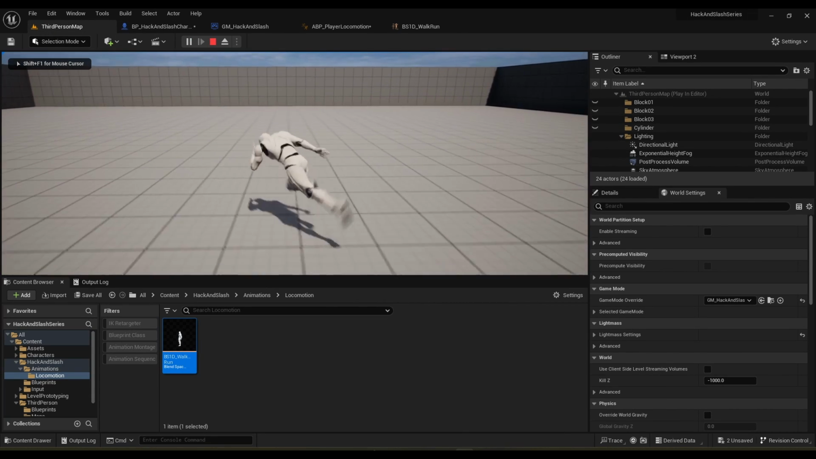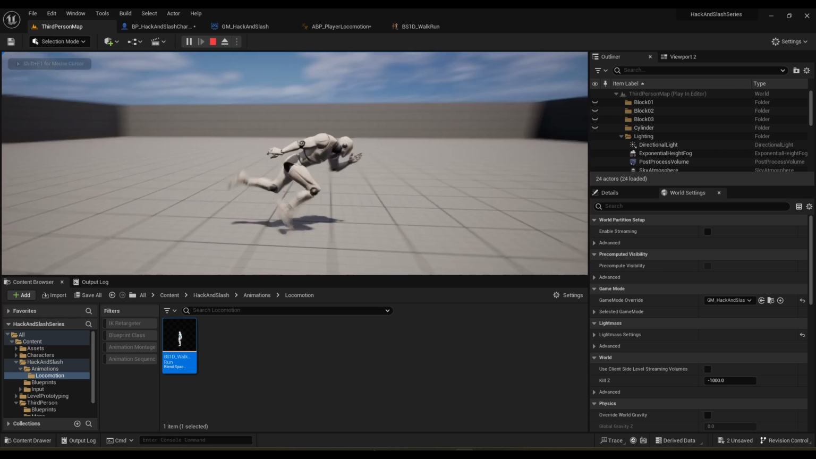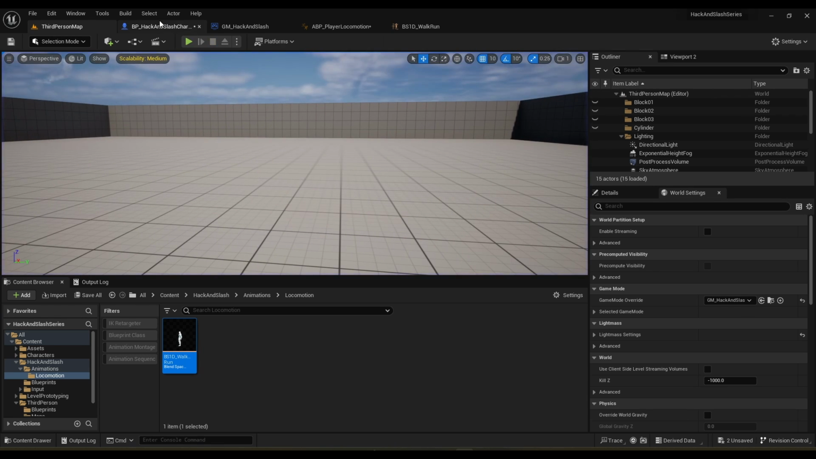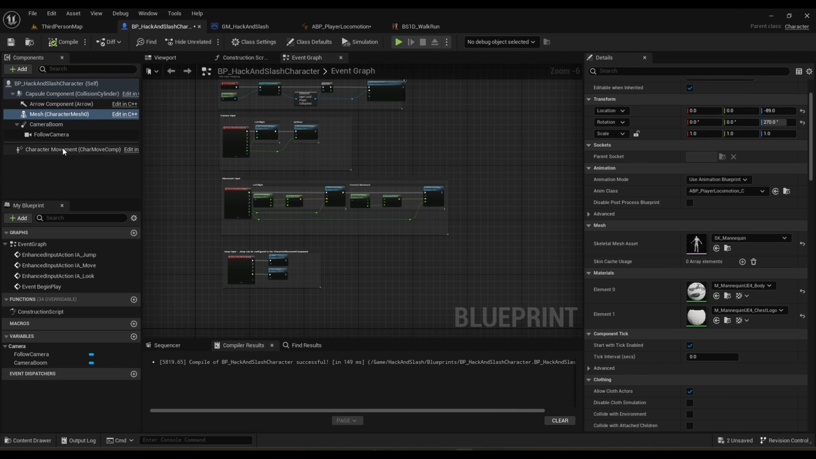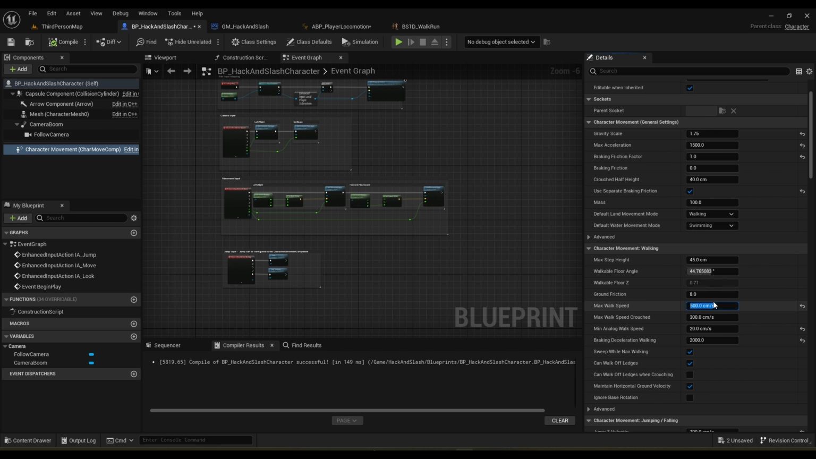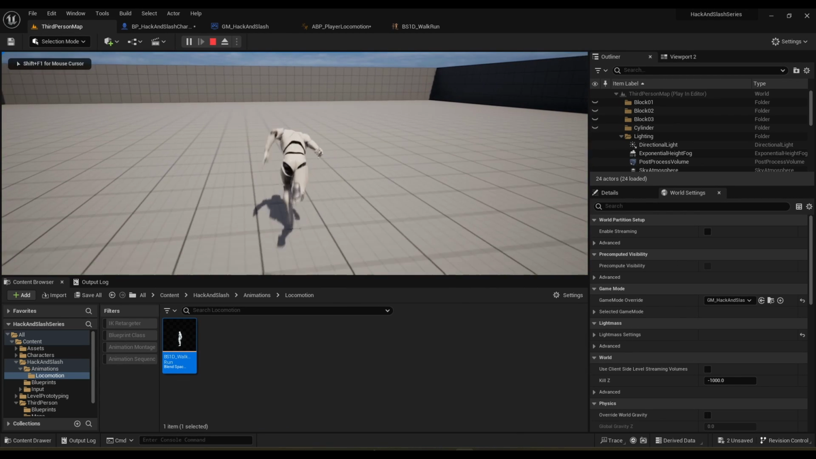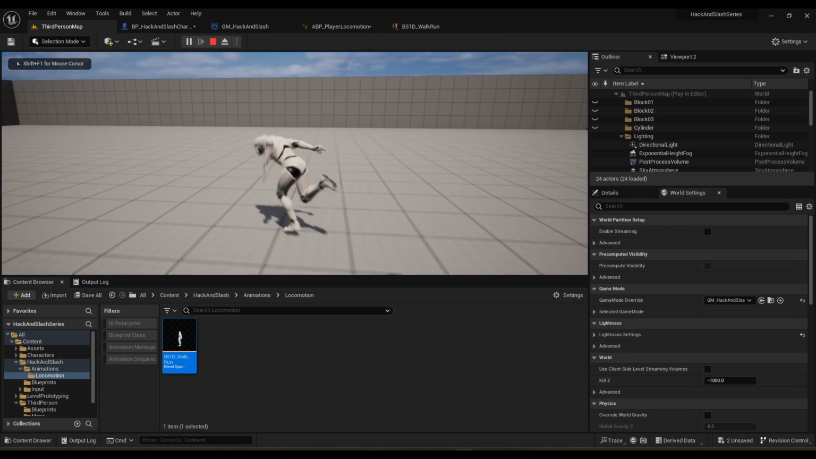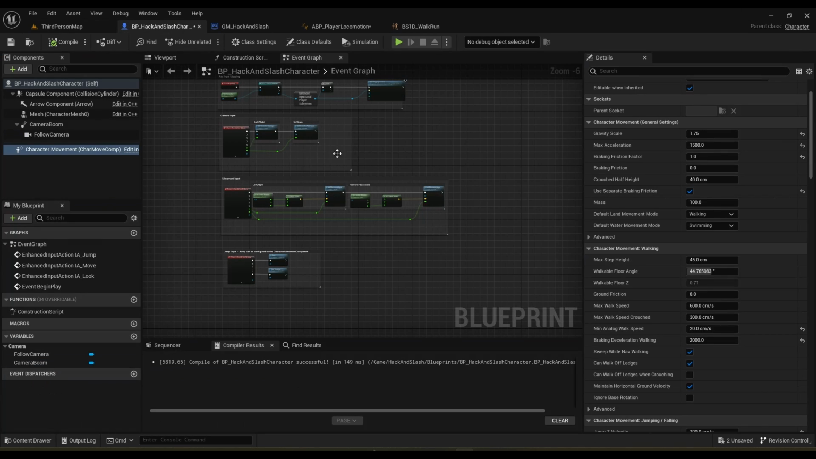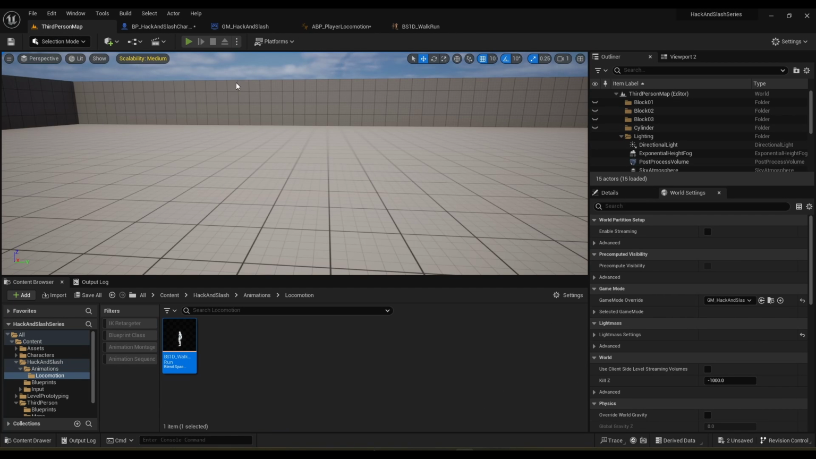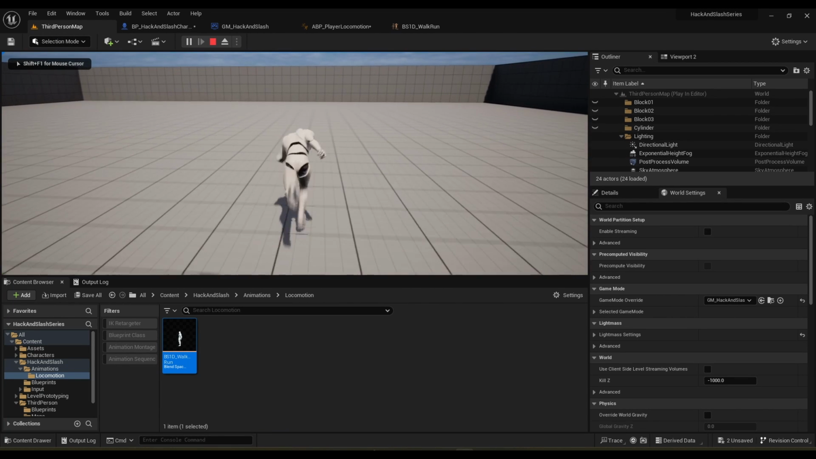There should be running. Animation looks a bit weird here. The speed doesn't exactly feel the same. Let's increase the speed here. Move it to maybe 600. Give this a roll. Okay, looks a bit better. Let's bump this up to 650. Maybe that might hit the spot. There you go. That looks more like it.